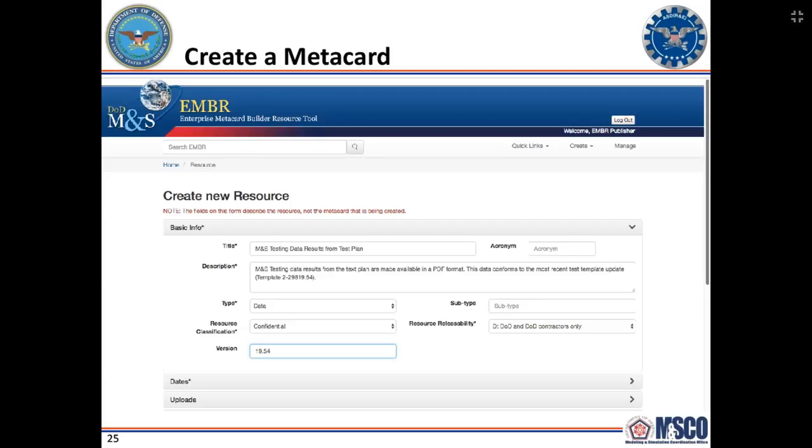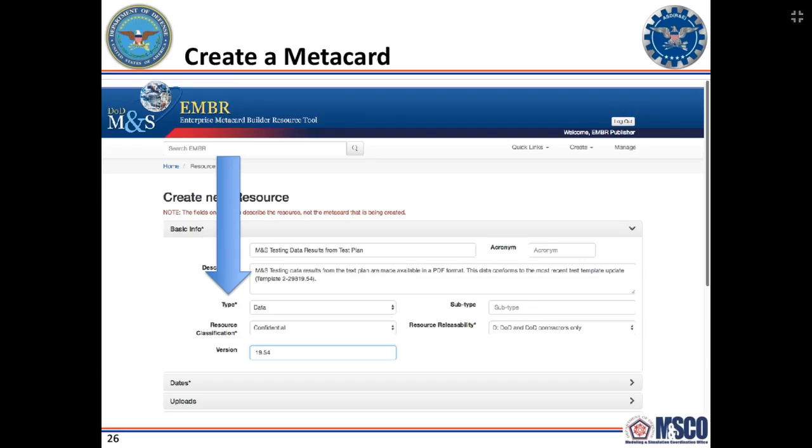And for today, I just want to call out 3 important required fields that are in this section. The type field, which describes the metacard data type, identifies the resource as data, a model, a simulation, or some other type of resource. And this field is filtered, meaning you can filter out records by their data type when you search for records.